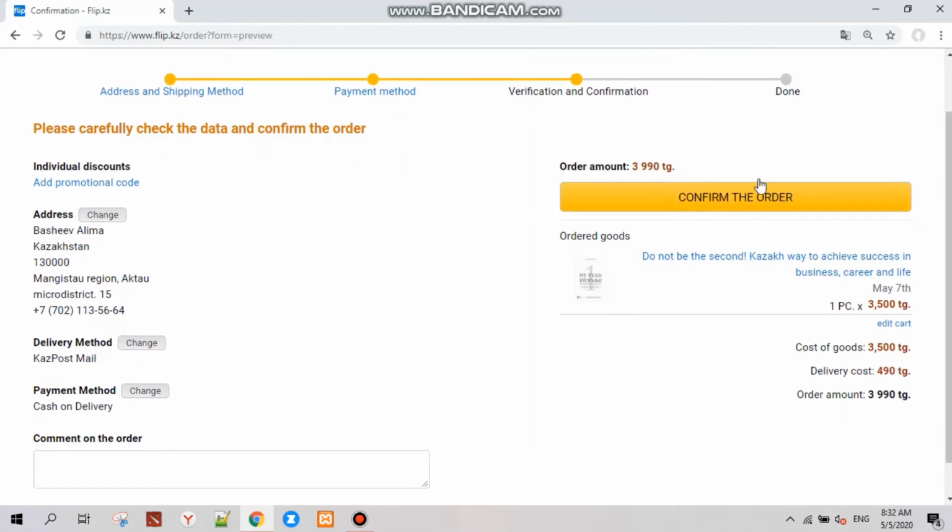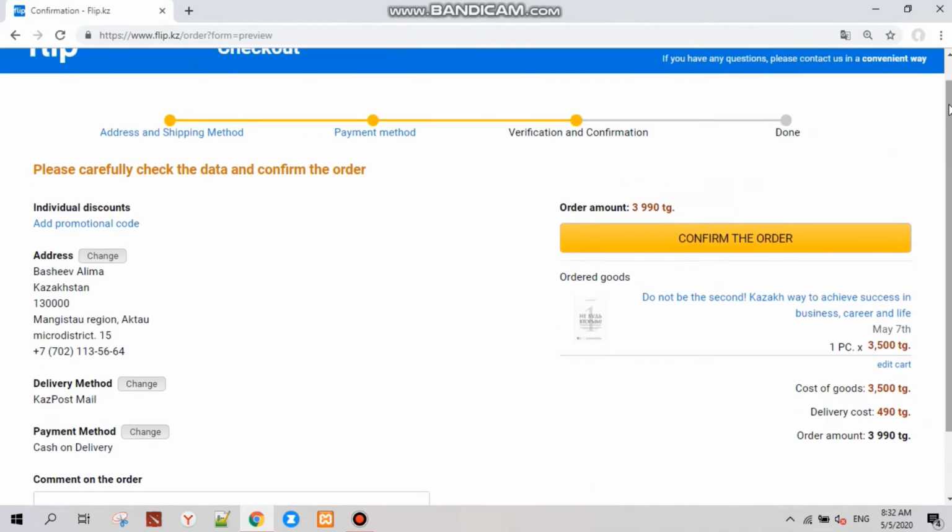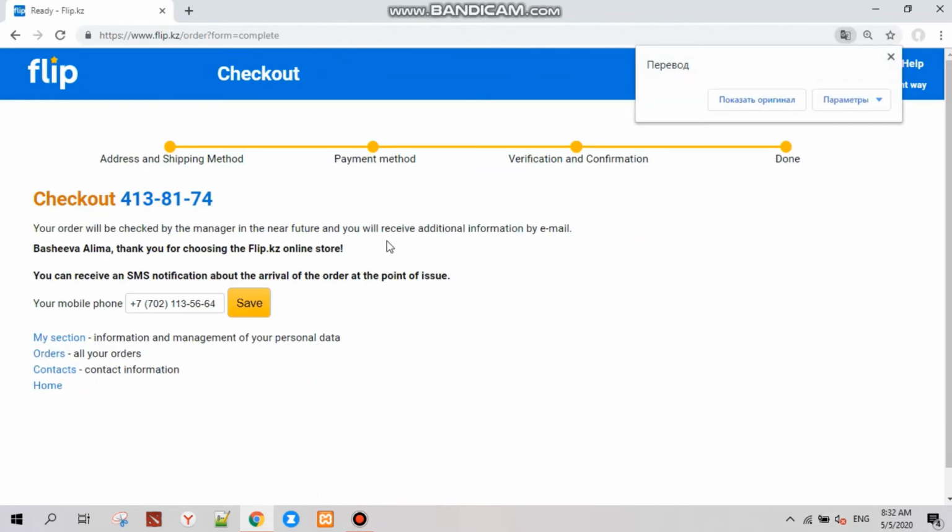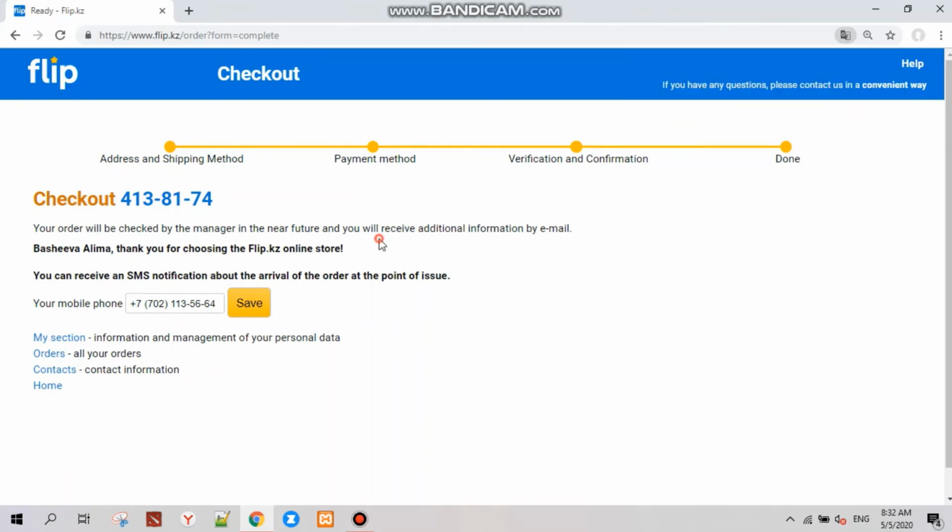It is a verification and confirmation part of the checkout, so we have to check the data and confirm the order carefully. If you want to change your address or delivery or payment method, you can do it right now. Now, if we have finished our checkout part, let's click the button Confirm the order. It is the final part of the checkout.